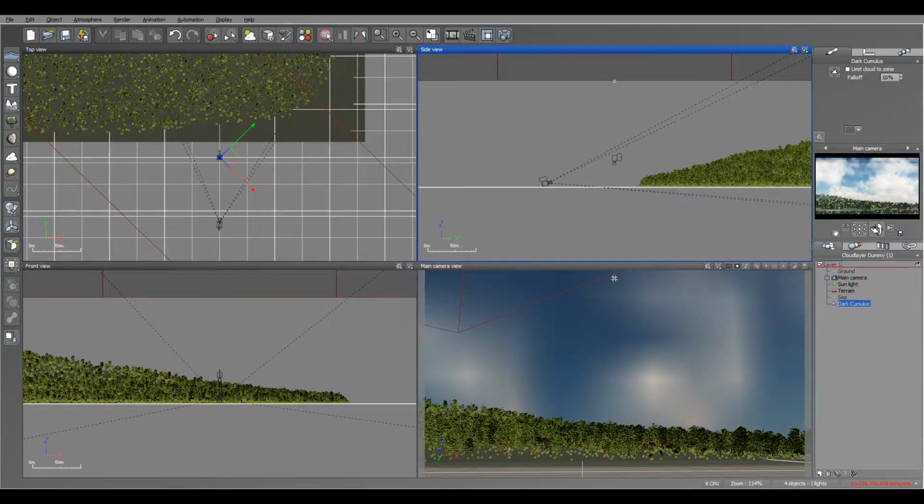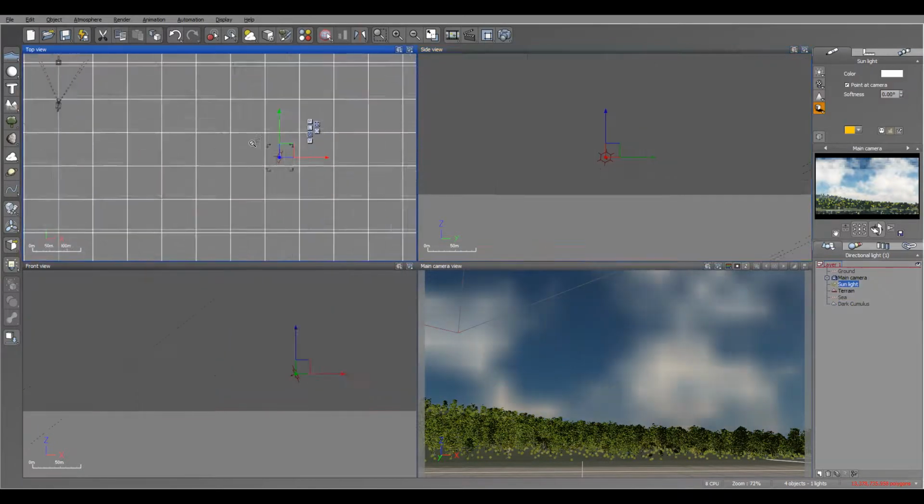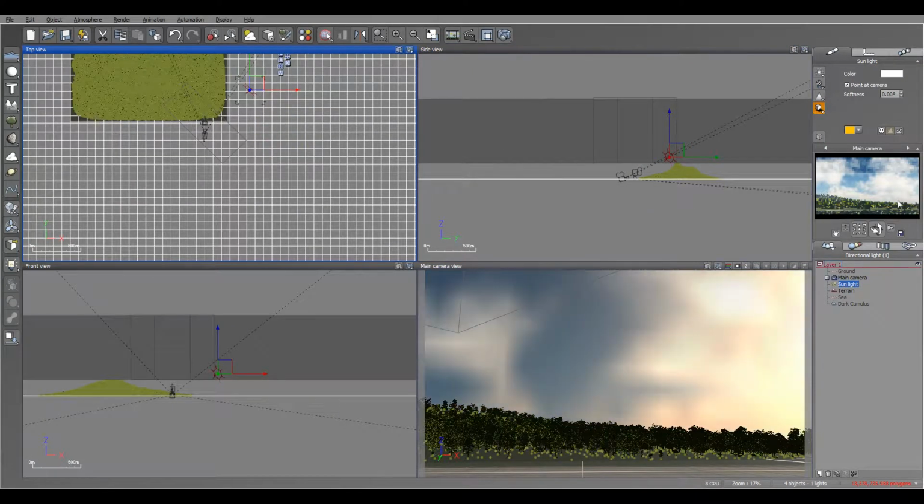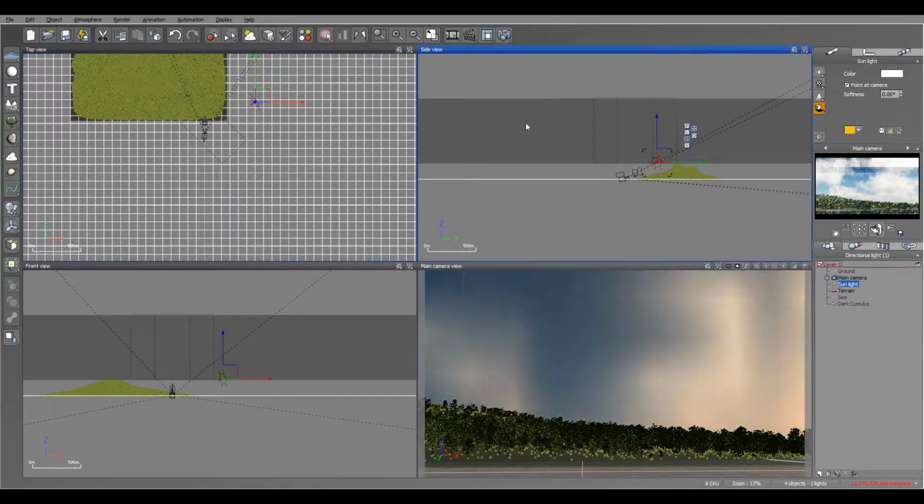So we'll click OK. Let's select sunlight. And I want to put the sun a little bit more towards the camera. So we'll have this golden hour kind of lighting here. Let's go right here and a little bit down. So let's take a second. Let's render.